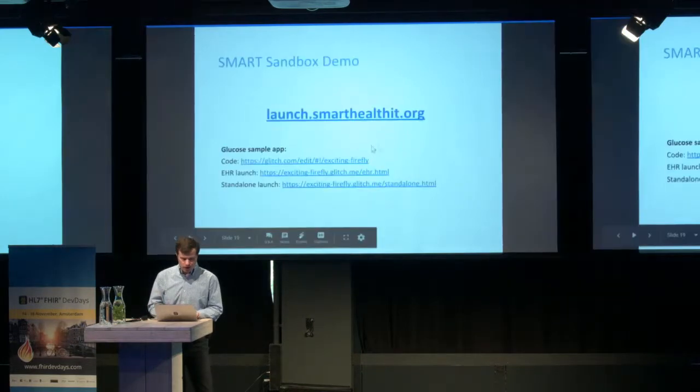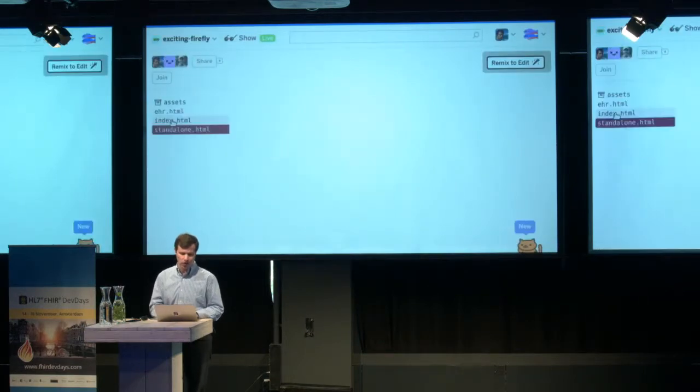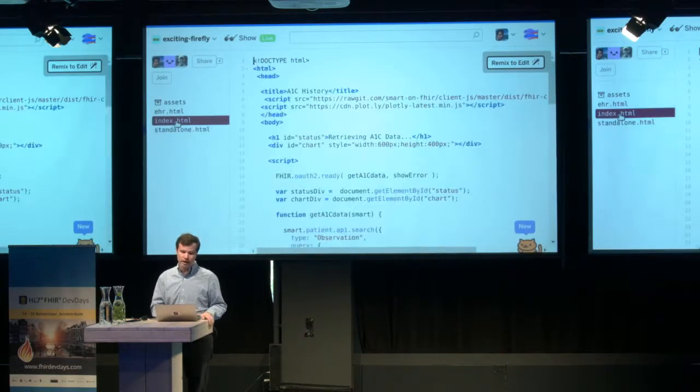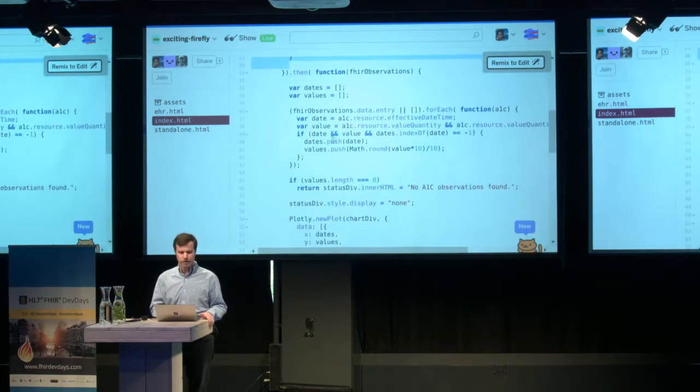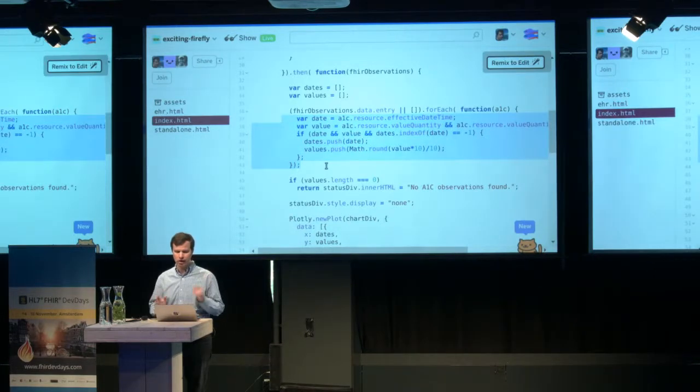And I won't go over the details of how that works, but I will show you where that plotting code lives. It's very straightforward and simple. It's just embedded in this index.html page. There's a function that's going to get those observations, doing a query based on the LOINC code for hemoglobin A1C, and then there's a simple function to iterate over them and generate a set of X and Y values that are going to go into that plot.